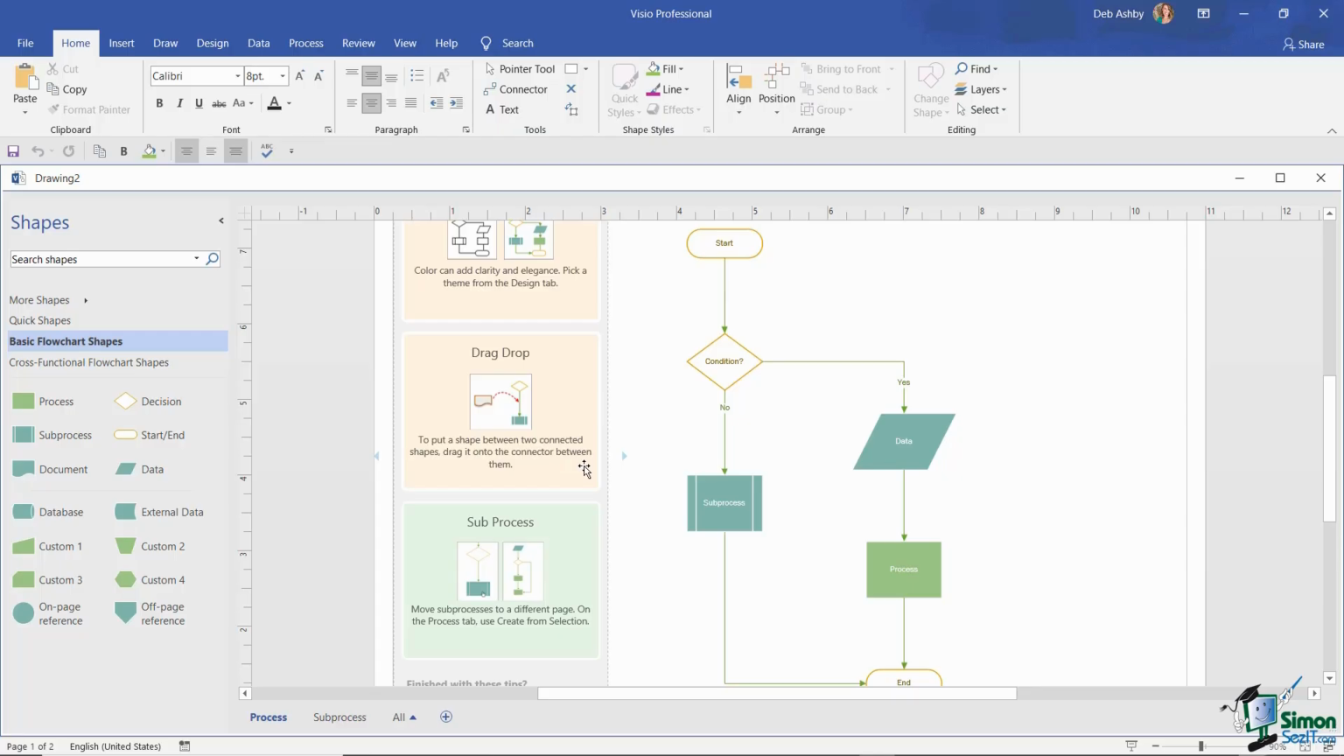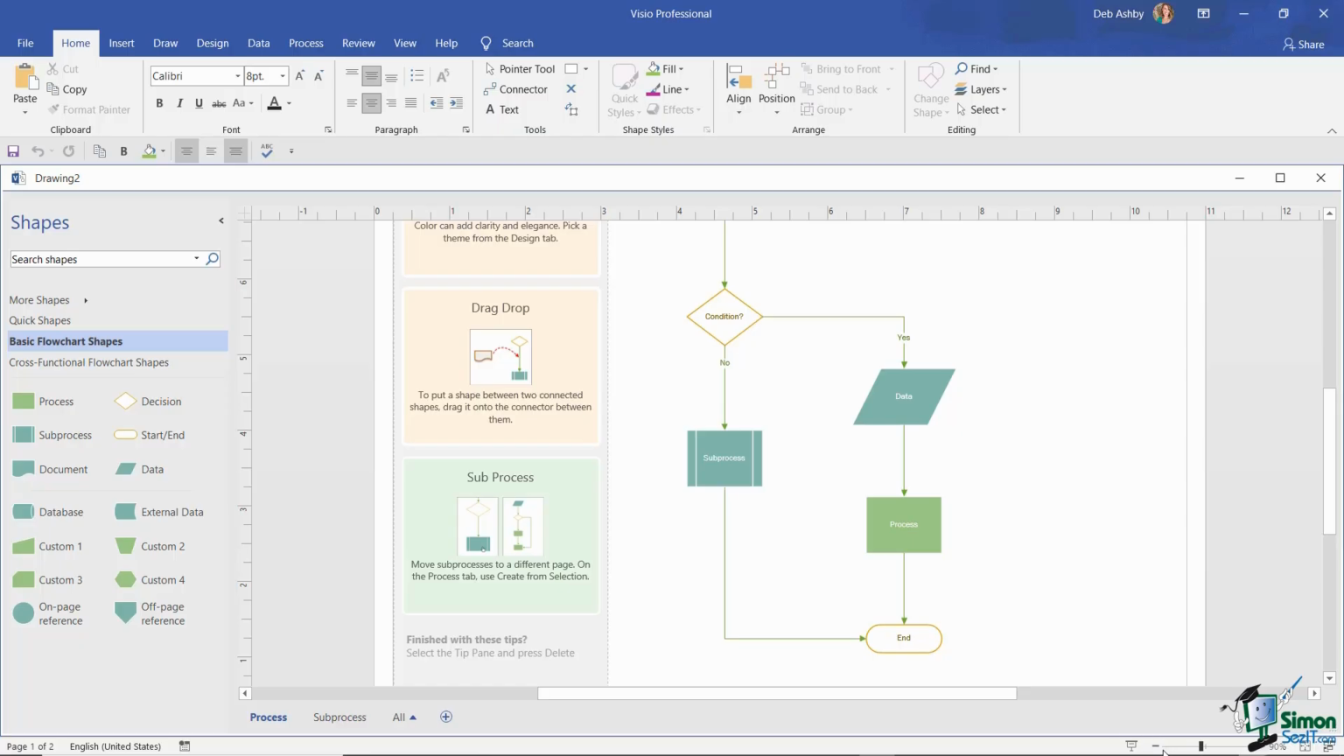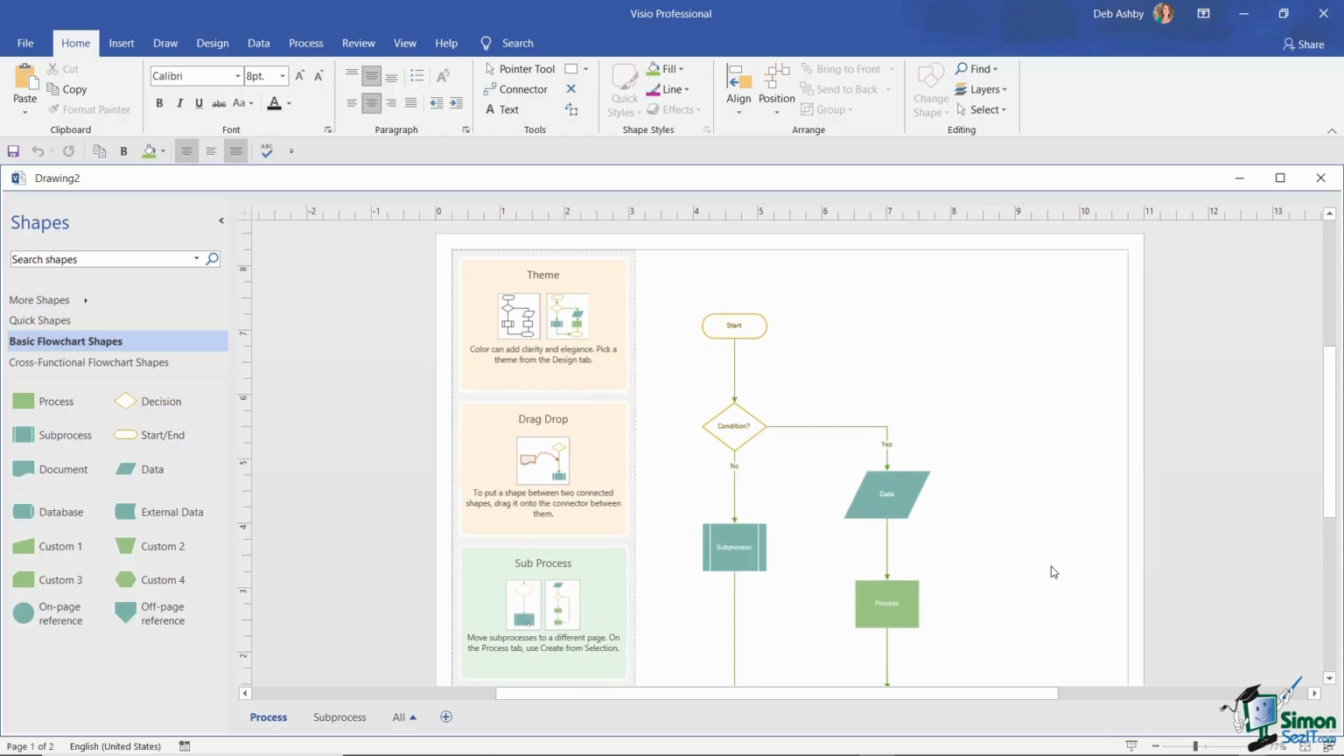Drag it onto the connector between them. And if you want to move a sub-process to a different path, on the Process tab, use Create from Selection. So this little tips pane can be super useful, particularly if you are reasonably new to Visio 2019 and you need a little bit of guidance. So fundamentally already, this template is different to the one that we created previously because we already have shapes on it. We don't need to start from scratch, and we're also getting a little bit of help.